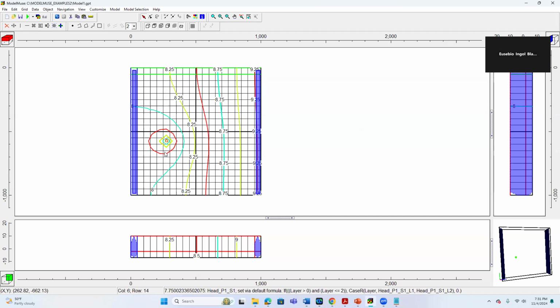Let me try to simulate, for example, transient conditions. In the next video, I'm going to show you how we can set up a model with transient conditions. Thank you very much. See you in the next video.